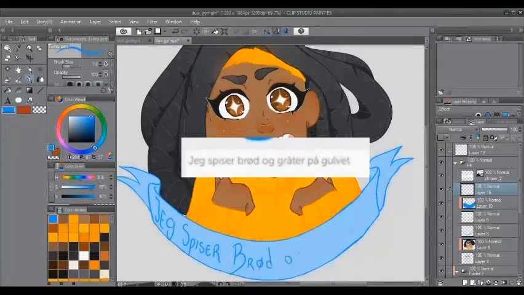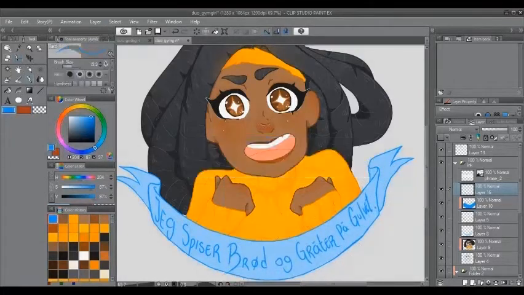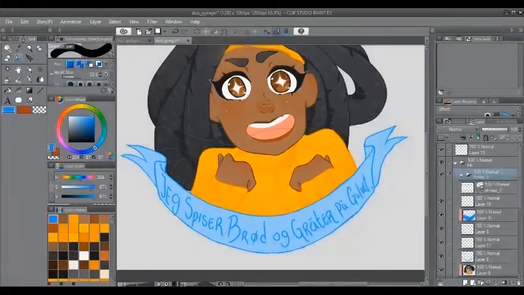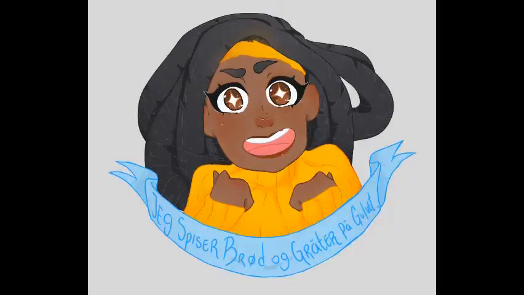So her sentence, which doesn't match her energy at all, what is this, Swedish? Jeg spisser brad og gräter på gullet? I'm very sure that I said that wrong, and if that's anybody's native language, I'm sorry. None of the languages that I use in this are the language that I'm learning on Duolingo, but I'm pretty sure it says I'm crying and eating bread, which honestly, same.